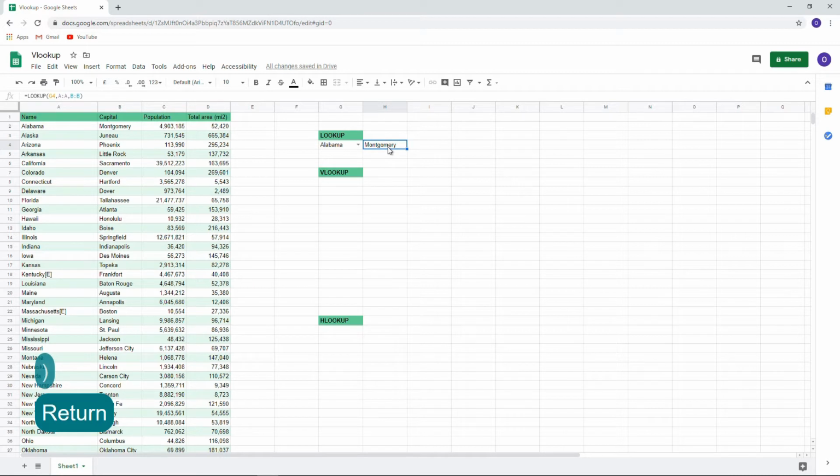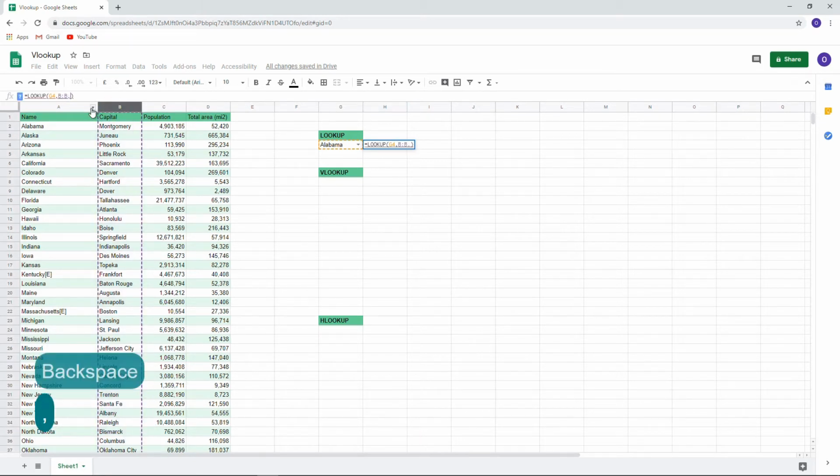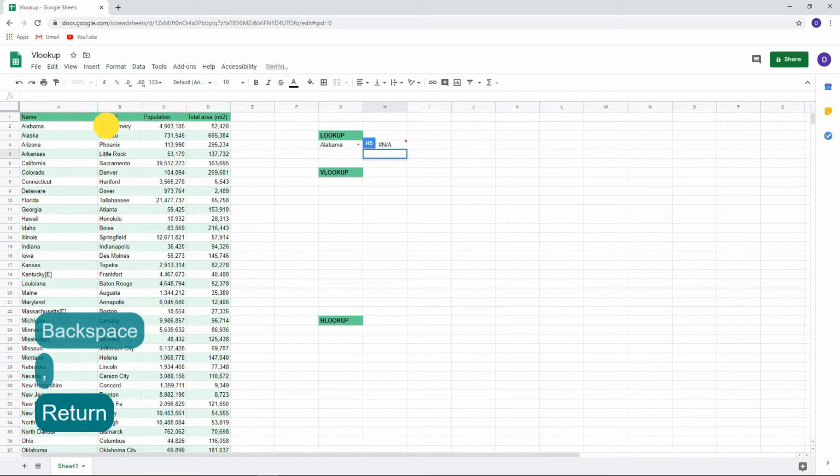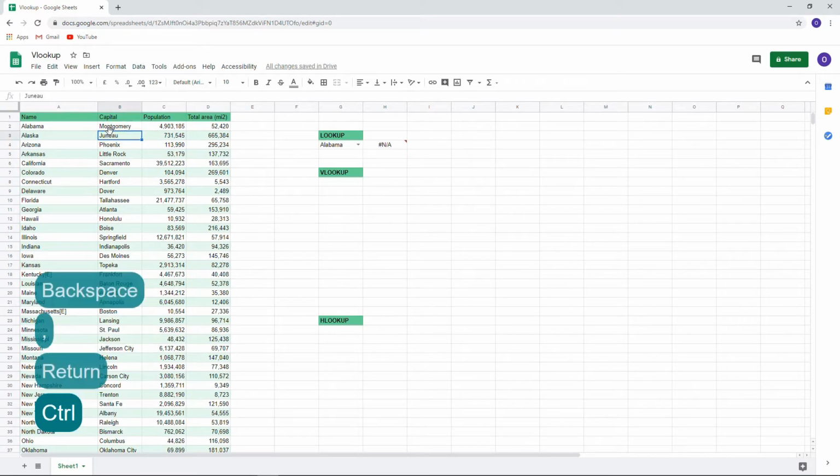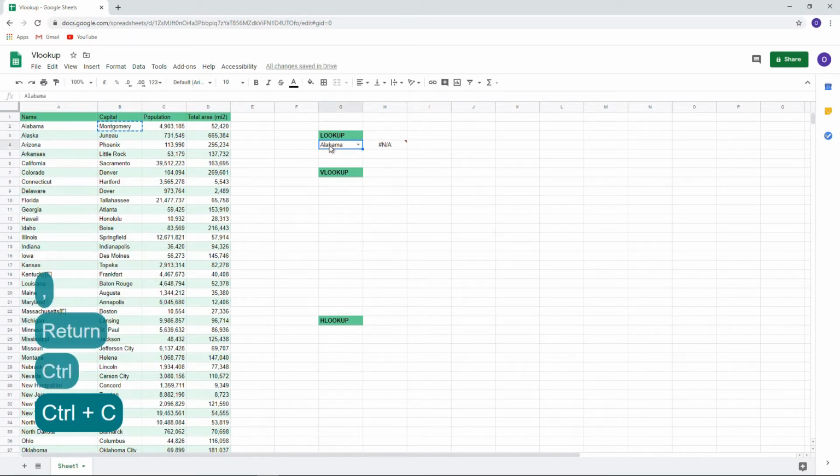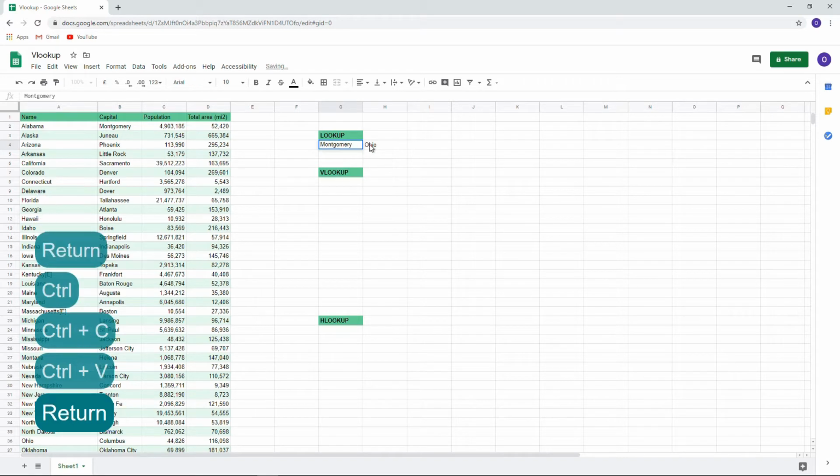Now let's say we wanted to search for the opposite, having the capital as the search key and the result being the state. Let's try that. We'll change the function and set column B as the search range and column A as the result range. We'll paste the capital Montgomery as the search key. But you'll notice that we received a false result.